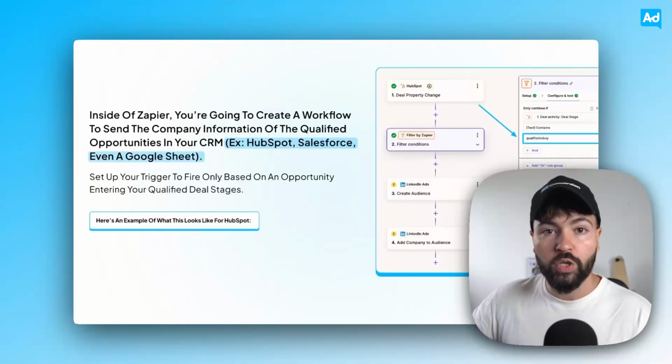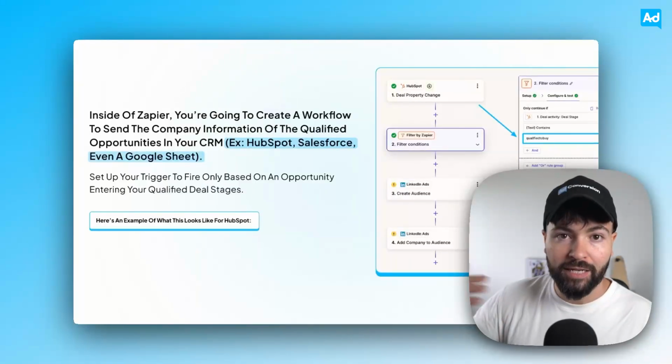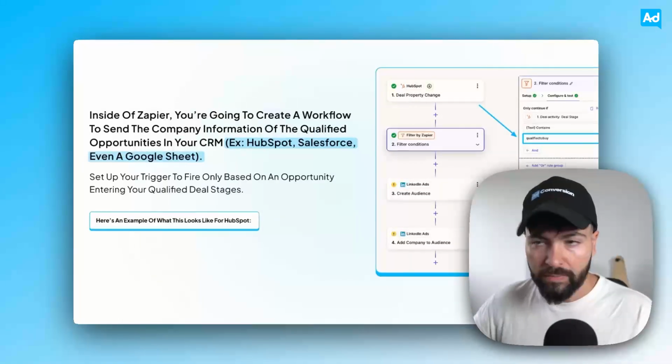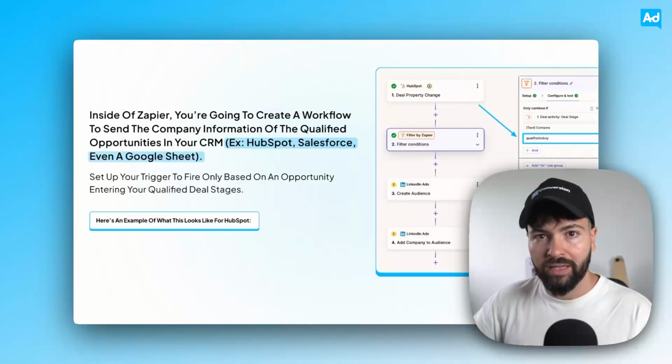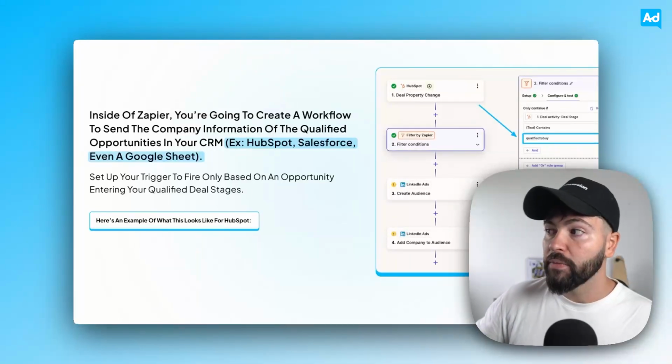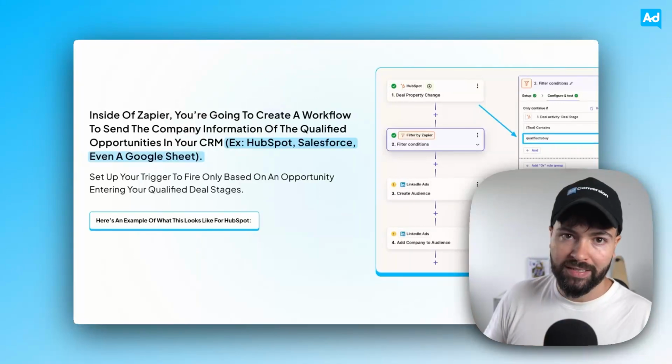So this is really cool because what this does is now we're setting up this dynamic audience so that it can run in the background as an evergreen workflow. And it's not something that we have to go in and update and manually upload a list every single time. So highly recommend setting this up so you can just automate this entire process.